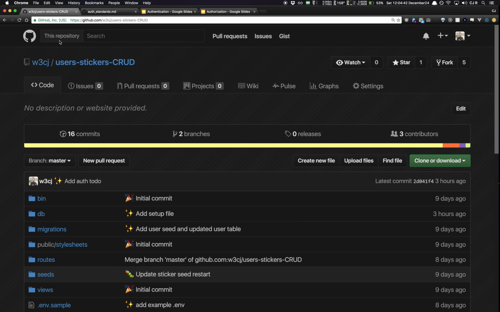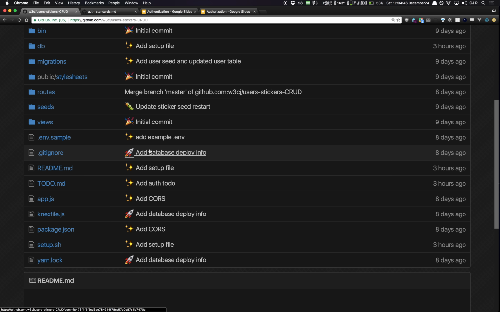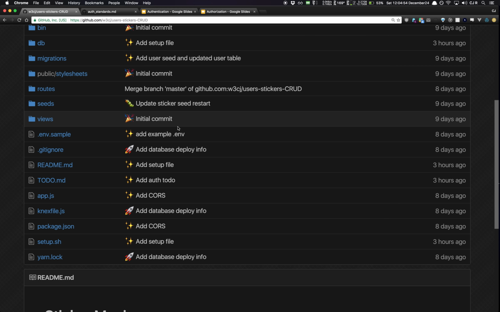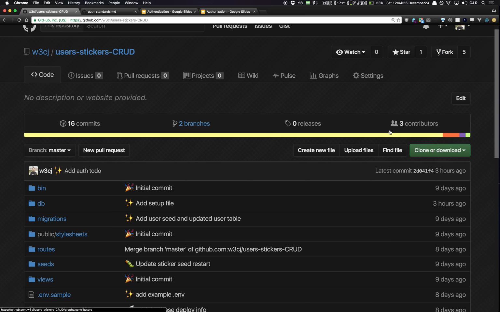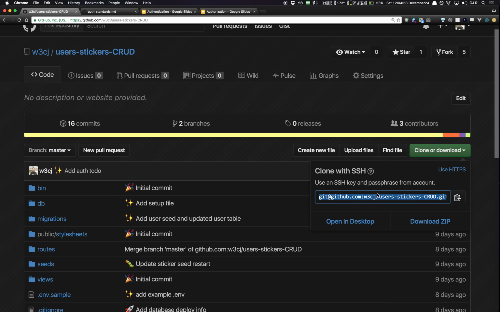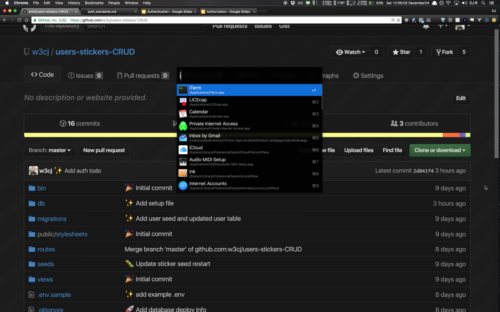So we're going to use this repo called user stickers cred. This is just a basic Express JSON API that has a users table and a stickers table. And users can have many stickers. So if you want to follow along, this URL will be in the description. So just clone it down locally.